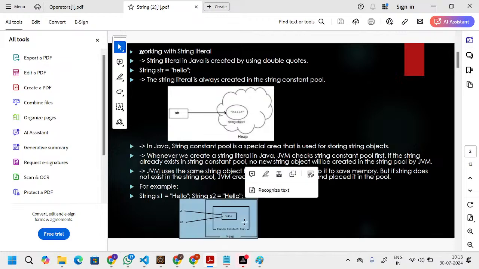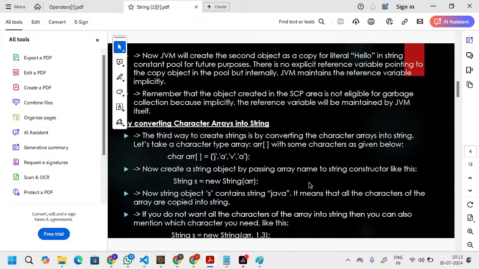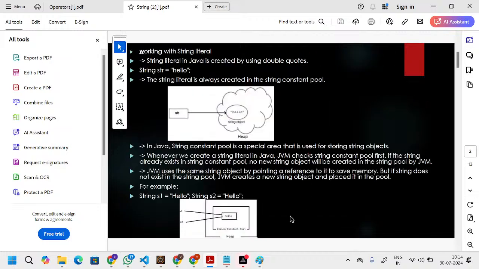If you observe this diagram, this box is the heap memory, right? Whenever you mention Hello or anything, it will be stored in the string constant pool area. The JVM treats strings as a special case, so that's why the JVM allocates special memory to strings. Strings will be stored in the string constant pool area, which is available in the heap memory.